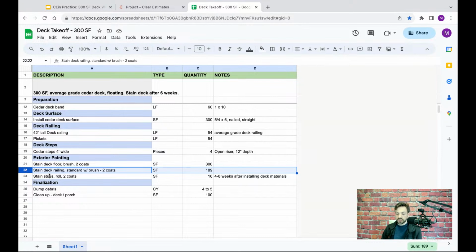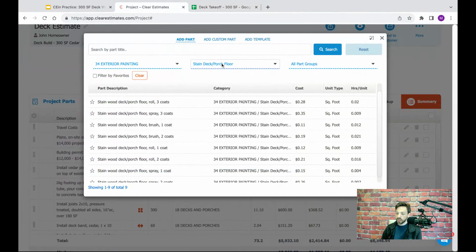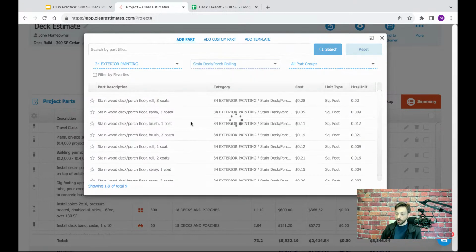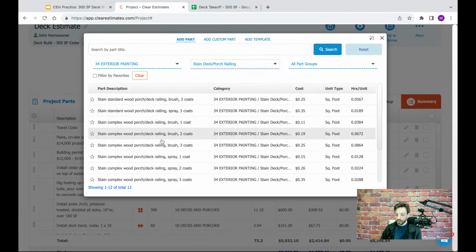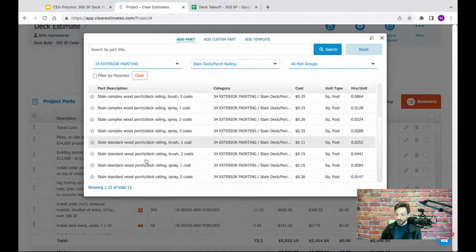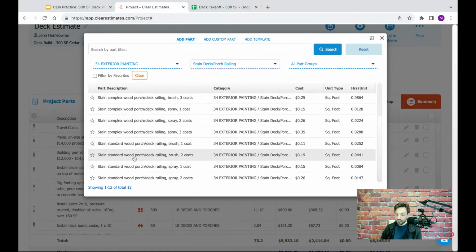So next we need stain deck railing. So we're going to be doing that. That's going to be a standard deck railing. We're going to also do that with a brush, 2 coats of stain. So we're going to come back in here. And then I'm just going to sort by deck pricing again. And then I have options here for stain deck or porch railing. I'm going to go ahead and grab that. And we have options for standard or complex. So let's see here. So stain standard deck, porch railing with a brush, 2 coats.